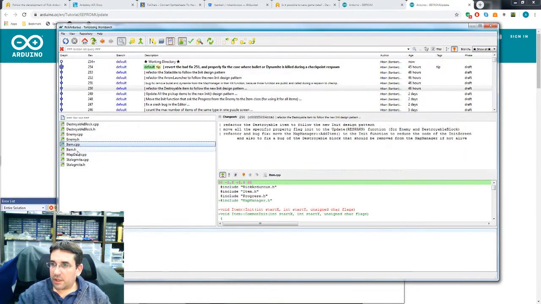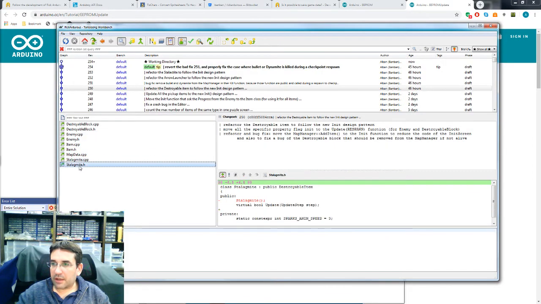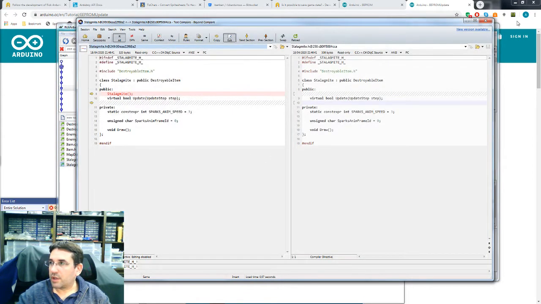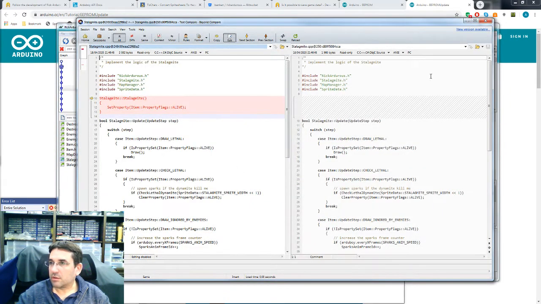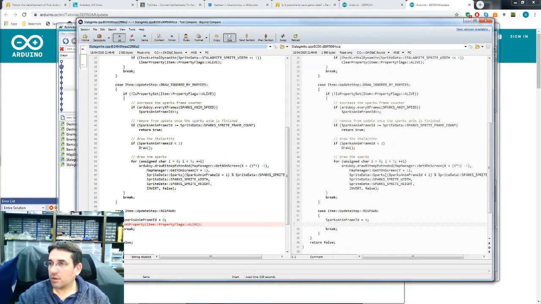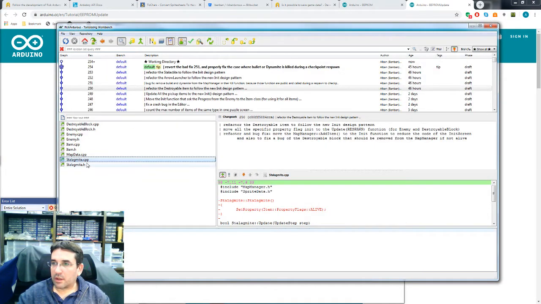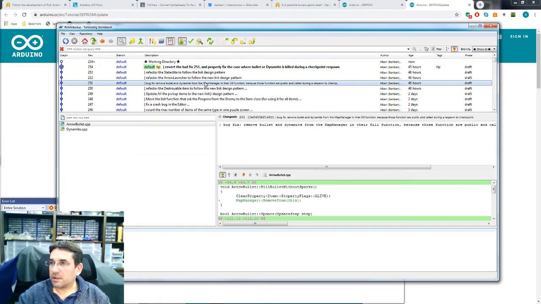What else I've done here: the stalagmite is also the same. I just remove the constructor and add the respawn as usual. Yeah, so that was this. Then after that I tried to fix a bug, but I did a bad fix with the arrow bullet and dynamite.